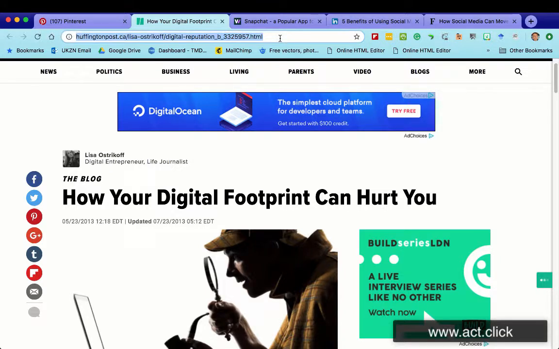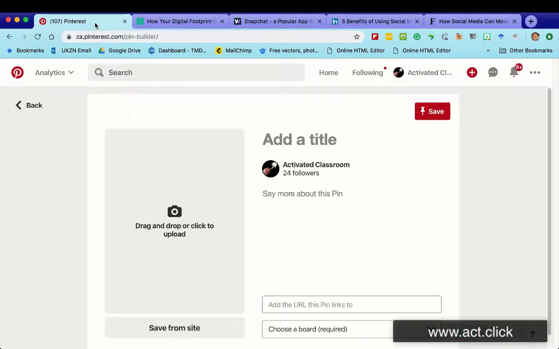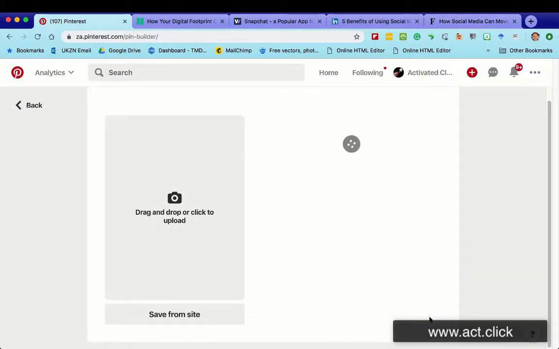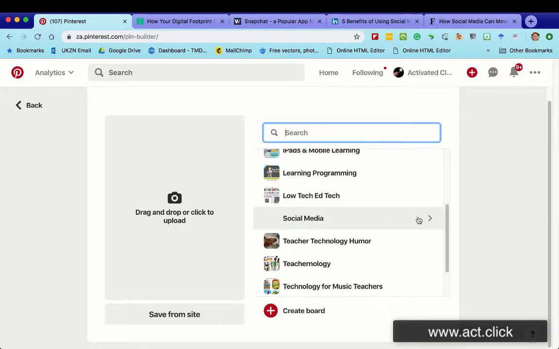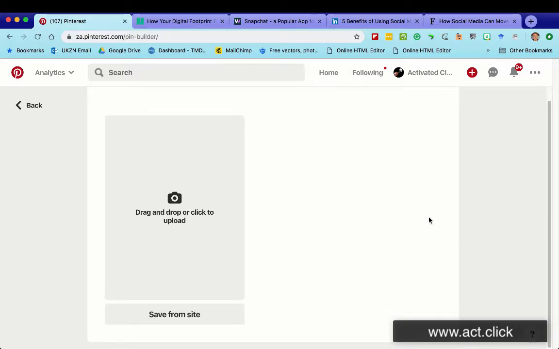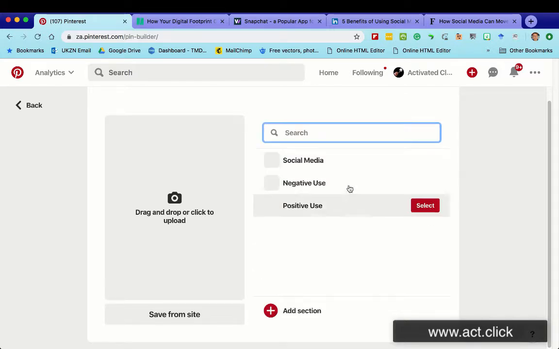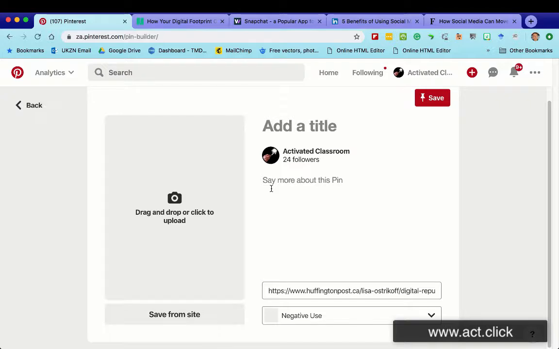So once the students have found the sites they want, it's pretty simple. They just copy the URL and then go back to Pinterest, and they're going to add it. Simply they add the URL here, and they choose the board that this URL is going to be pinned to. So there we go. This one is, we're looking all around social media. You'll notice this one, unlike some of them, it has to have an extra click because it's got two sections. So this was the negative use of social media.